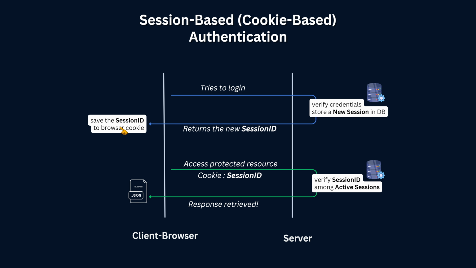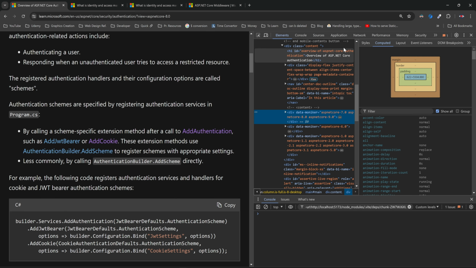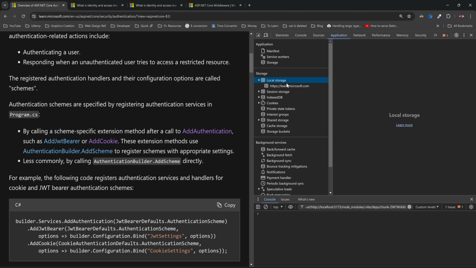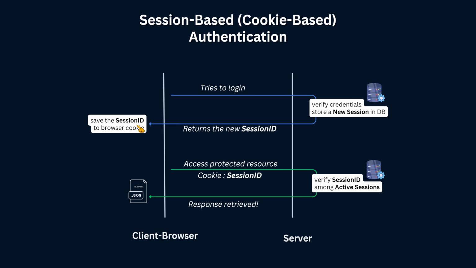Then inside the browser or client side, the received session ID will be saved to the browser cookie. Inside your browser, if you open the developer tools, you could see Application. Inside that, you could see the cookies related to each website. So for this application, this many cookies are saved. Similarly, the session ID will be saved to the browser cookie. From there onwards, in order to access any protected resource from the web application, we have to pass the session ID as the cookie inside the request.